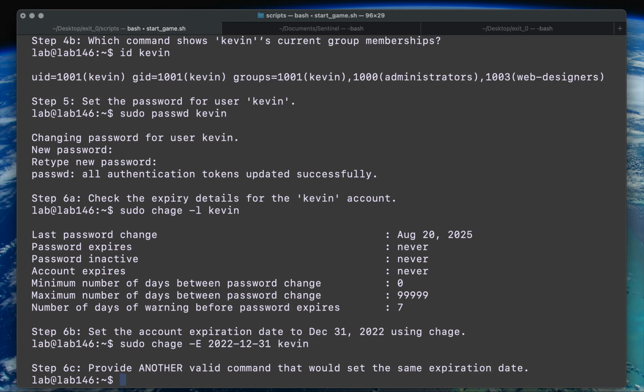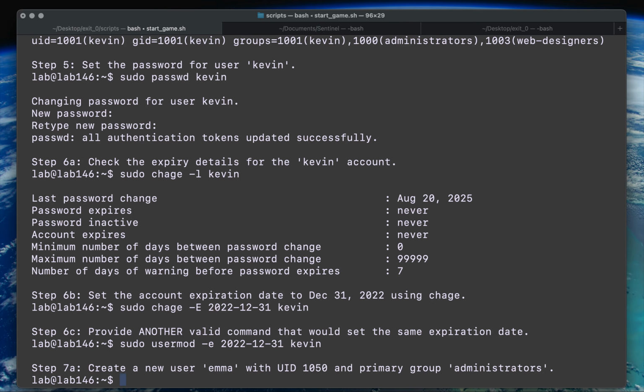All right, now if we wanted another valid command that would have done the same thing, we could have used usermod. This time it would be a lowercase e for expiration, and everything else pretty much the same. Kevin.